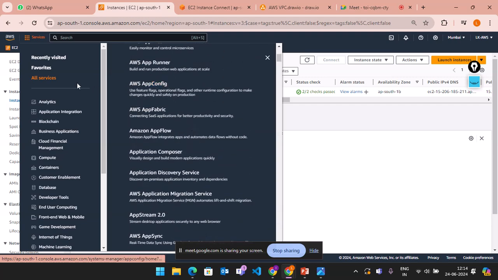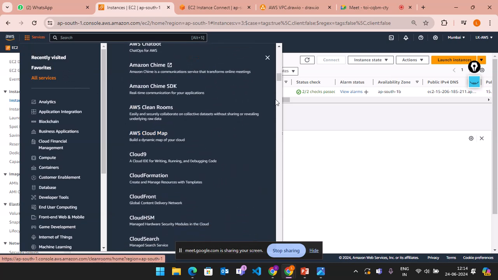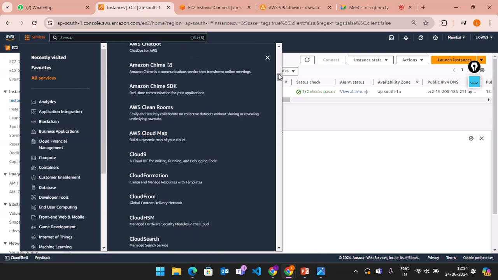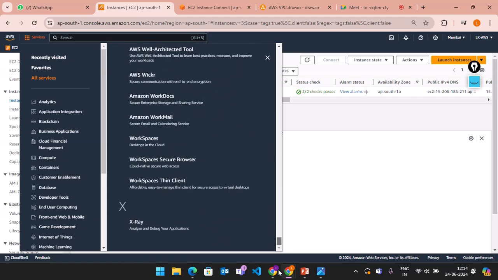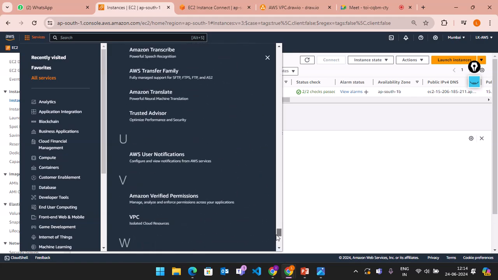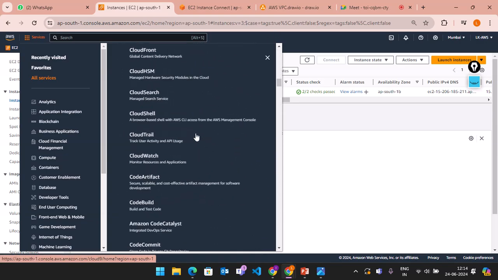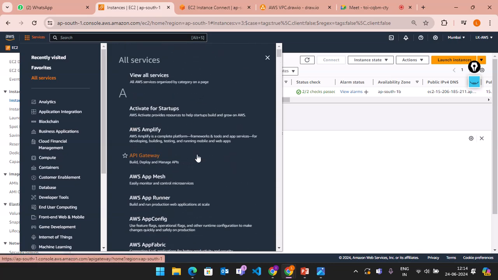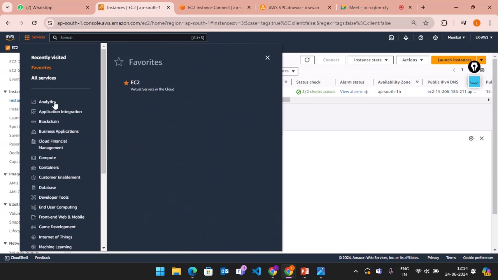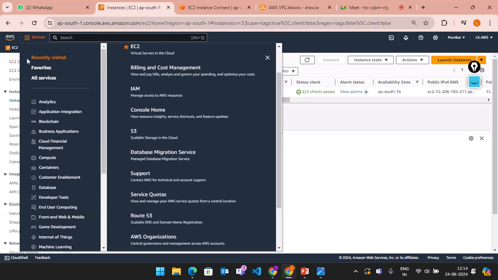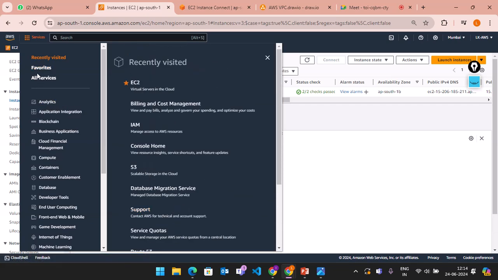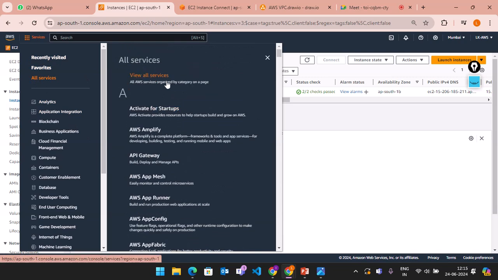Yeah, yeah. These are all AWS services. There are hundreds and hundreds of services. Out of which EC2 is also one of the services. Based on requirement, we'll use the services. In this also you have main services. If you see recently visited services, you can see, and all services. If you want to see all the services from AWS, you can see them here.